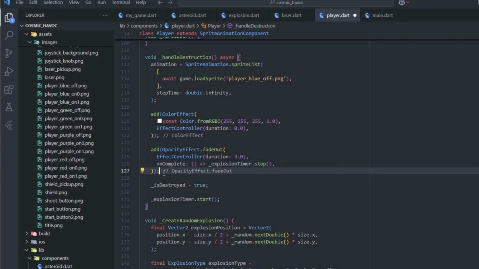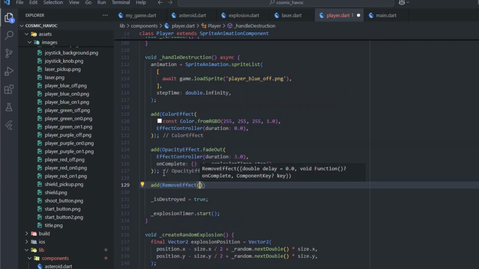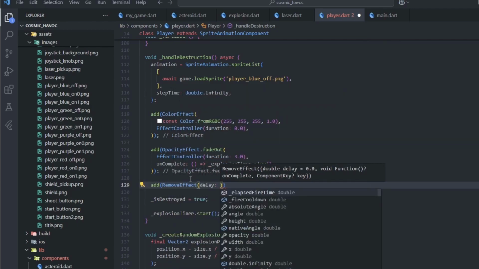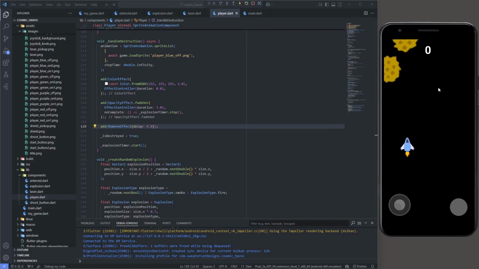And actually, one more thing we want to do after the component has finished fading out is remove it from the game. So let's add a remove effect to the components. For the delay, remember that all the effects run simultaneously, so we need to wait at least 3 seconds before removing the component, giving the opacity effect enough time to finish. However, we also want to give it enough time to stop the explosion timer, so just to be safe, let's set the remove effect's delay to 4.0. And now the explosions will stop after the player sprite has finished fading out.